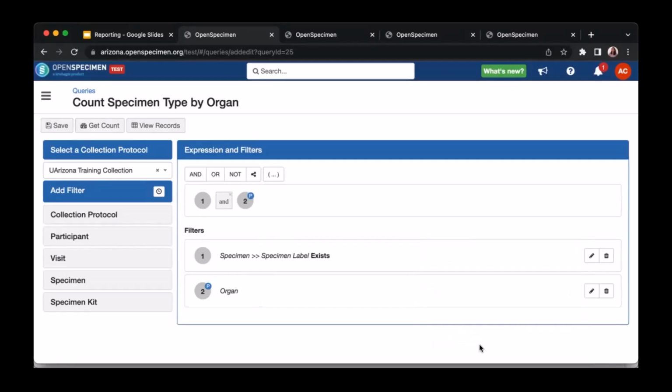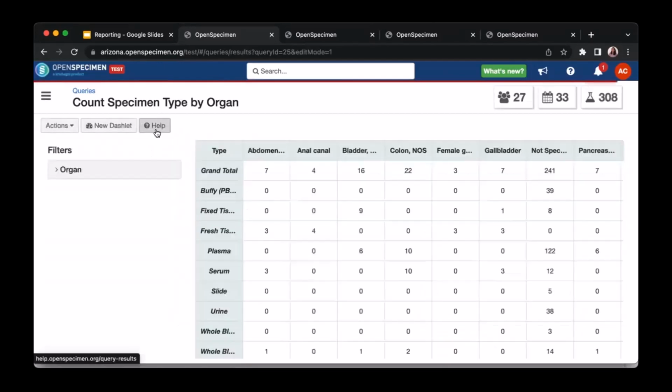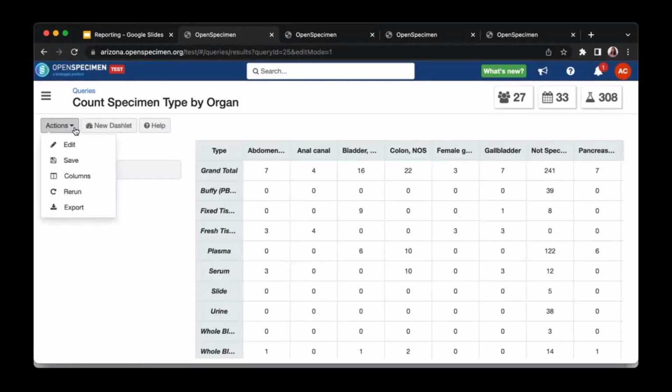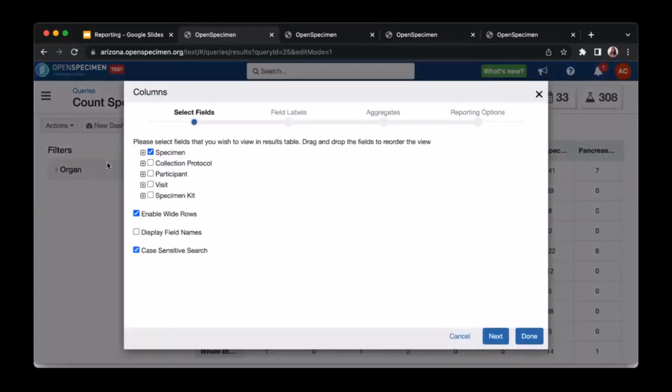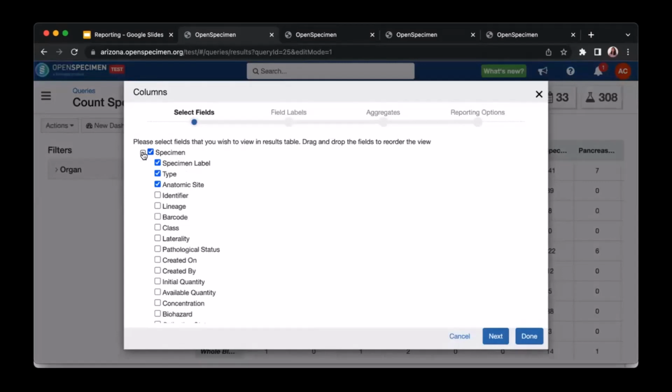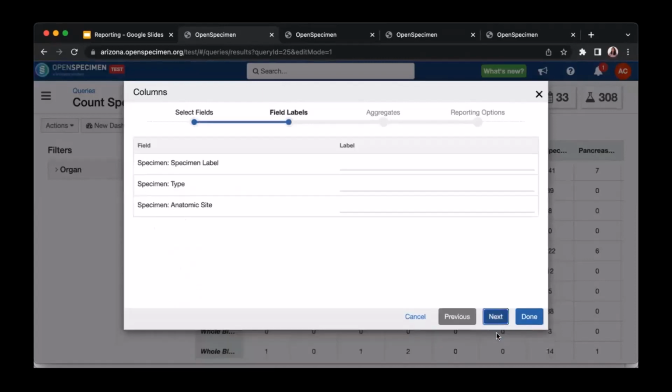These two things are constant here, wherein I have parameterized my organ because you want to filter your organs later. Now when I say view records, it has given me a pivot table. I'll also show you how to do that. I'll say actions and columns. Now you will select whatever fields you want to see in your table for count based queries. The main three fields we require are the specimen label, type, and anatomic site. When I say next, you can also change your field labels here. For example, I want my anatomic site to be organ.